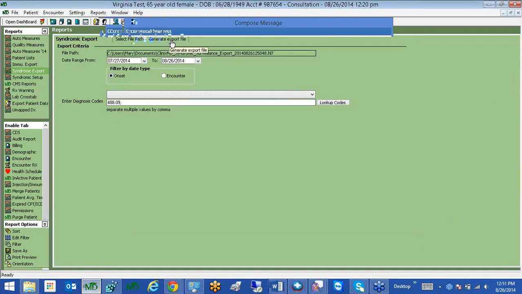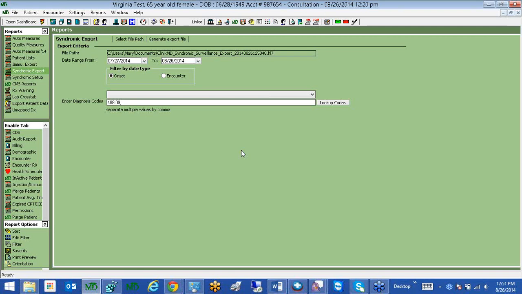Depending on the state public health agency, how they accept the syndromic surveillance file is different, very much like Immunization Registry. So you'll have to go through the state's requirements to get them this file. Sometimes it's a file upload. Sometimes they want you to move it to an FTP site. Okay?